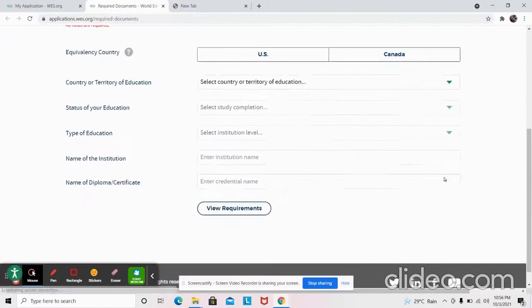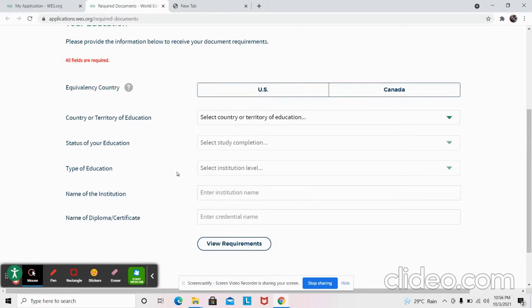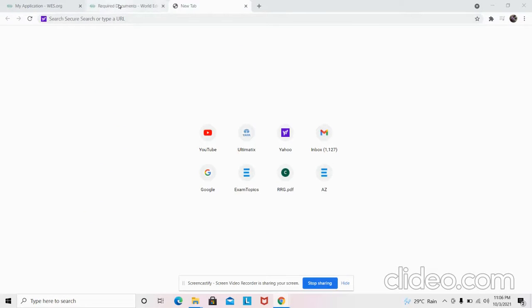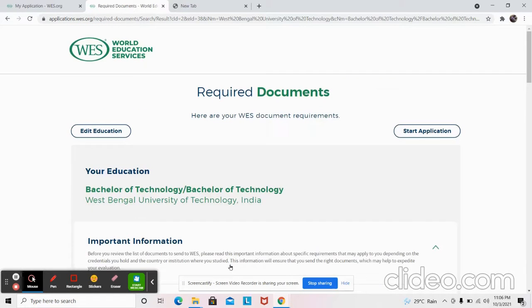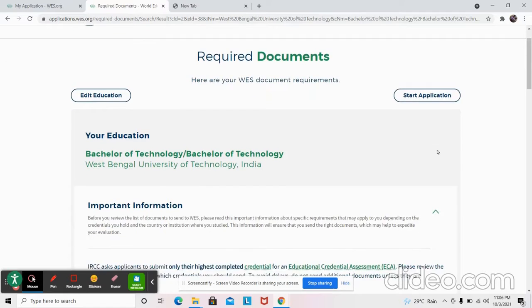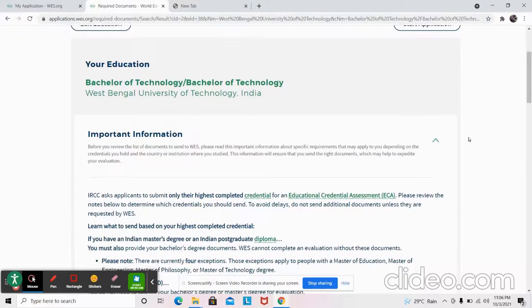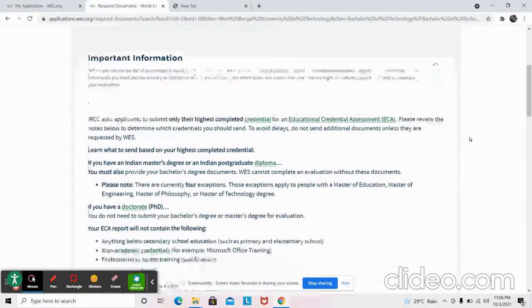Okay, now I have to fill in all the details. I'll quickly fill up all the details and come back. Okay, so I have filled up all the details now. I have completed my BTech from West Bengal University of Technology. Let me check the requirement. I have just clicked on the view requirement tab. Okay, your education: Bachelor of Technology, West Bengal University of Technology, India.